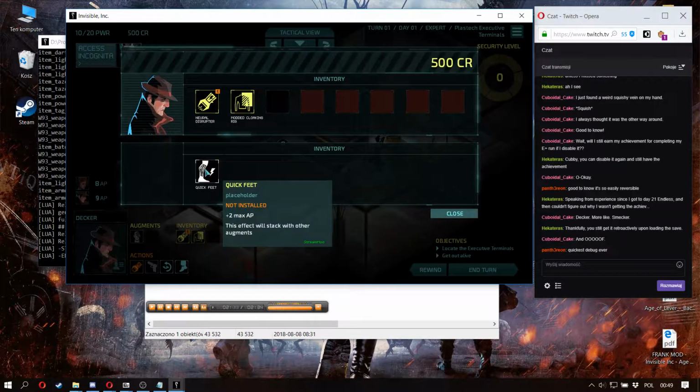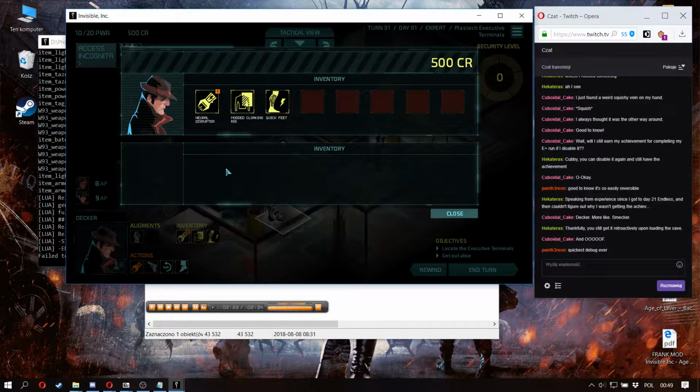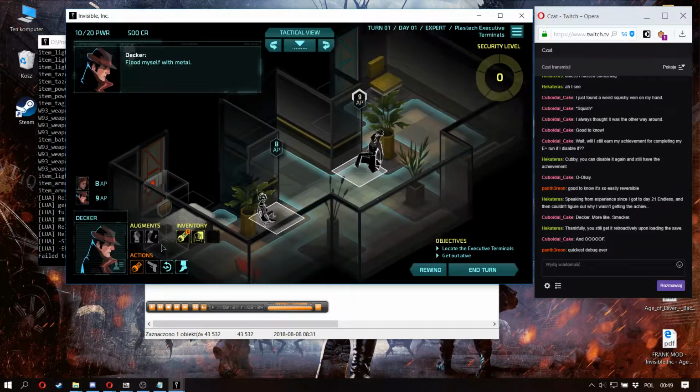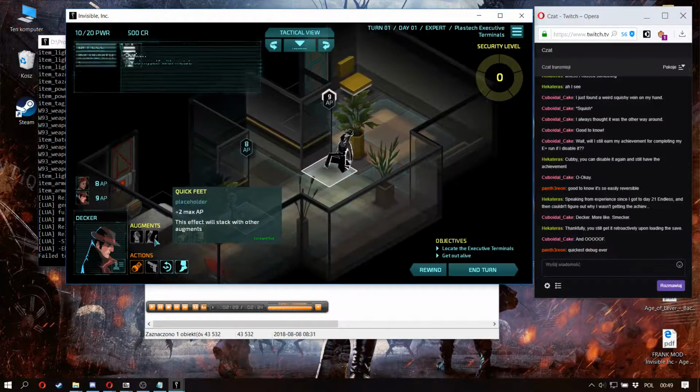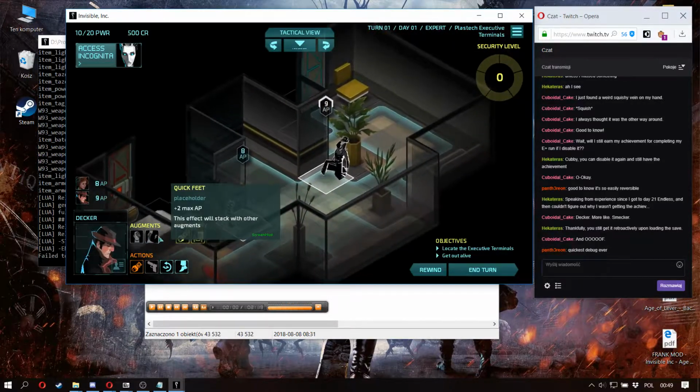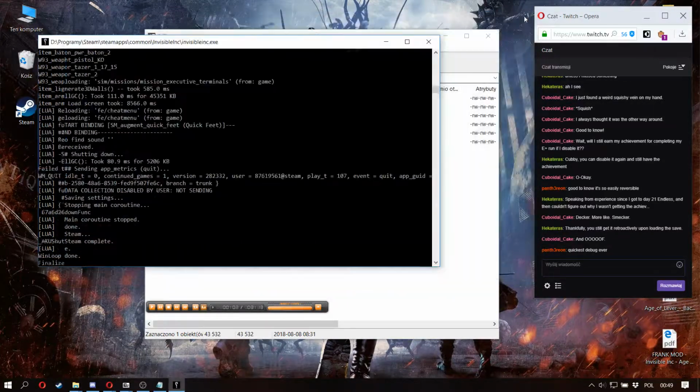It's right here. As you can see, the name is right here, the flavor text is there, and the description is also right there. And it says the effect will stack because we set stackable to true. So we can install this. But right now this augment actually doesn't do anything. It's just a dummy item, right? So we want to change that.